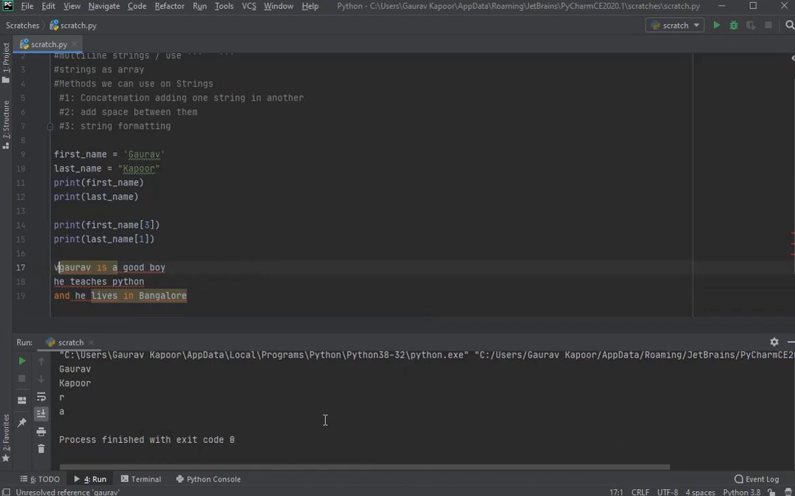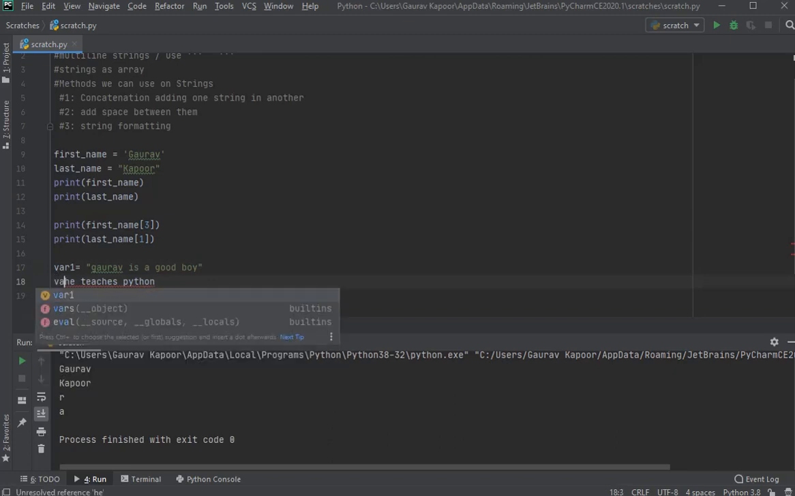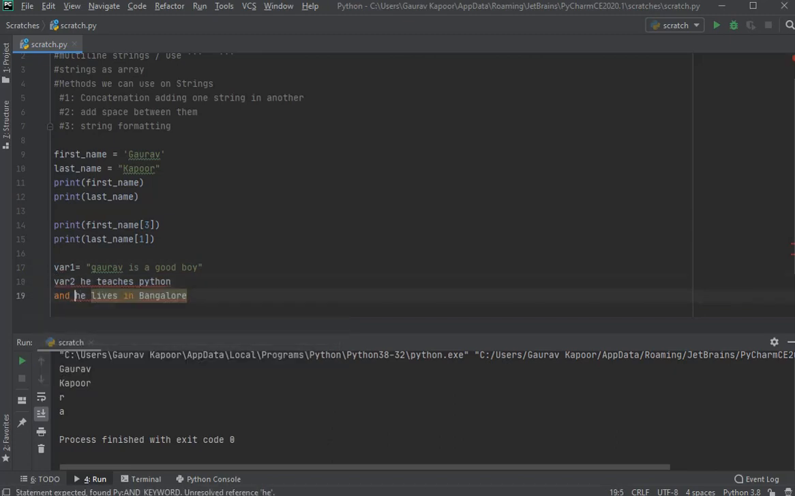So what I would be doing is var1 equal to this, in double quotes or single quotes, then variable 2 and something, and then variable 3 and something, right? But instead of that, I want a single variable to hold all these things. I want a multi-line string to be entered into this variable. So as you can see, this is showing a green line, this is showing a red and white line, and this is showing again the white line.